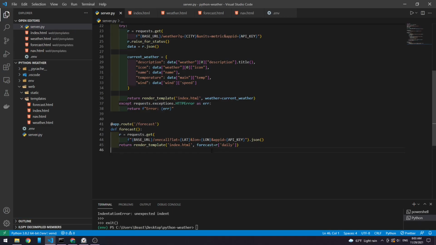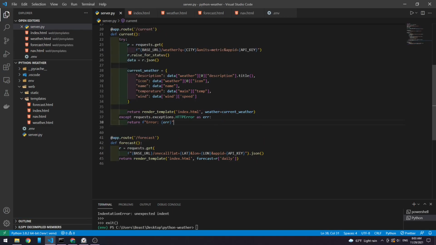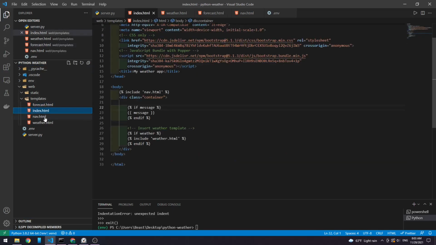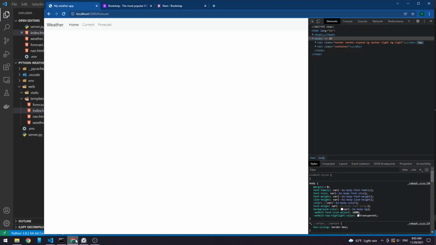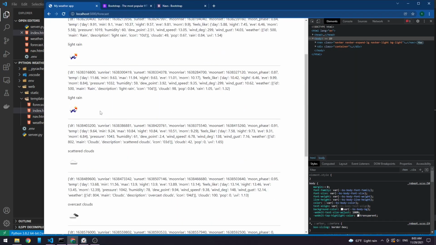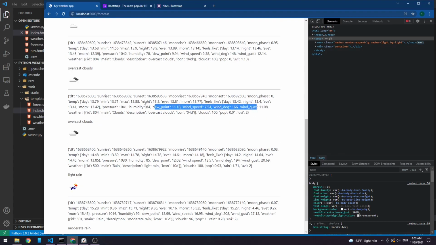So we'll just need to make sure, actually there's one more thing we'll add. The last thing we need to add is the forecast. If forecast include, what do we call it? Forecast.html. There it is there. So you can see the icons and also the data.